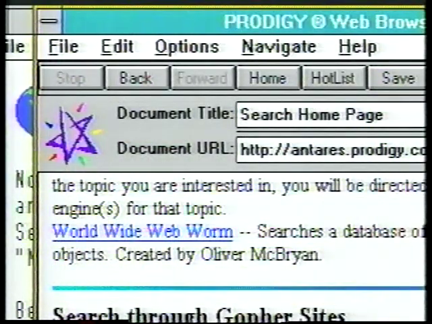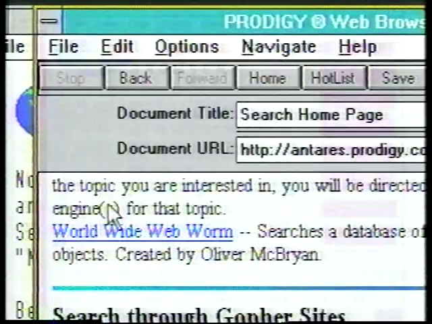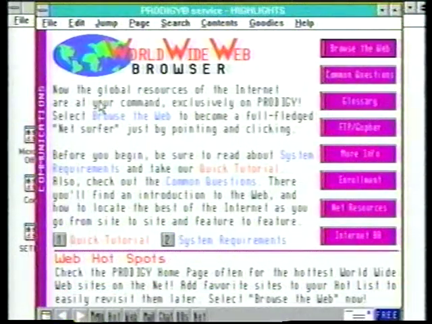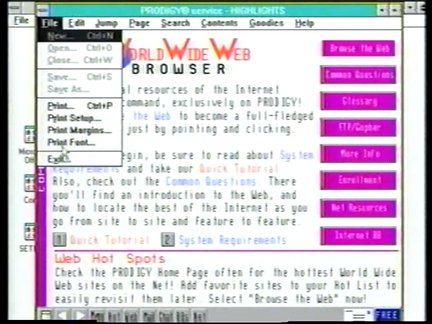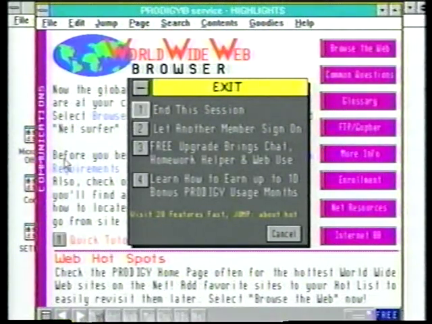We'll disconnect from Prodigy now, so open the File menu and select Exit. Now we're back on the web browser screen. Pull down the File menu and select Exit again. In the Exit dialog box, click on the number 1 to exit Prodigy.